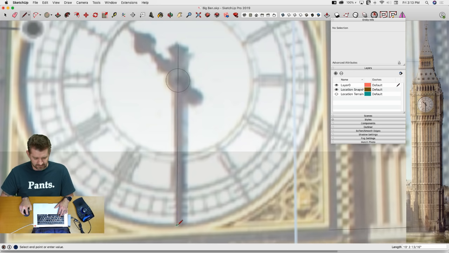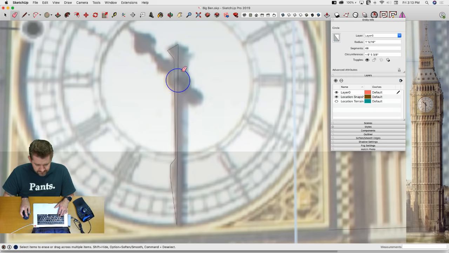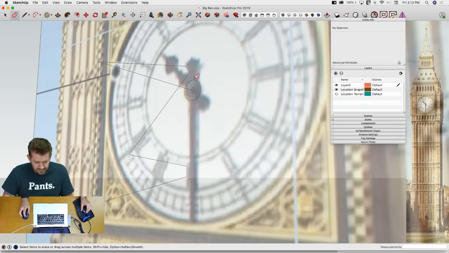We don't have a perfectly up and down hand. That's my problem. I was trying to make that look like something that it did not look like. There we go. Nope. There we don't go.